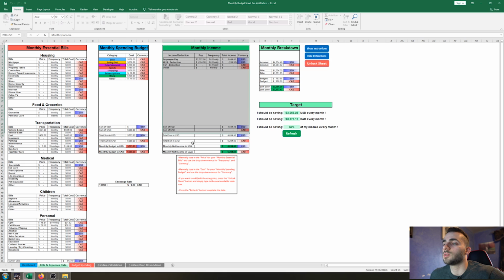Now, this column is your monthly income. Again, you can add more categories if you need to. The first one is your employee pay, so that's just like your basic job. You put your amount here, and then again, your frequency. Are you getting paid weekly, bi-weekly, or monthly? In this case, it's bi-weekly, it's this much bi-weekly, and then that's automatically calculated to be this much for the month, and that's in US dollars.